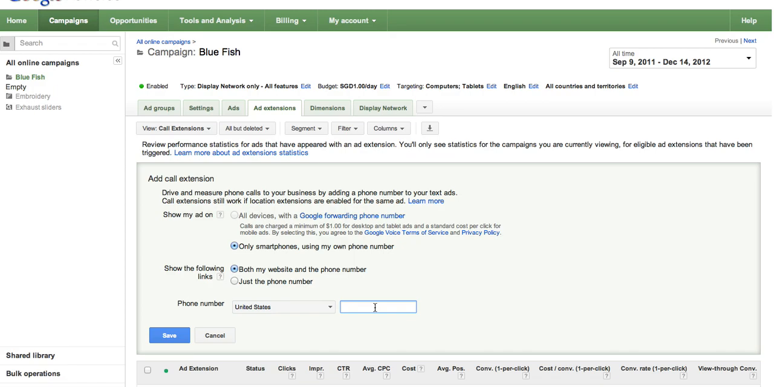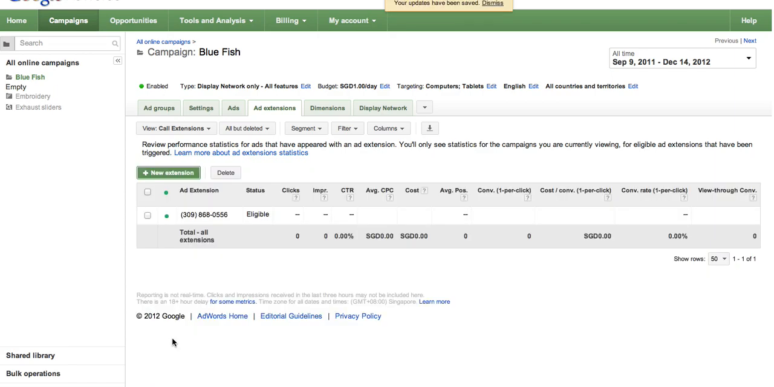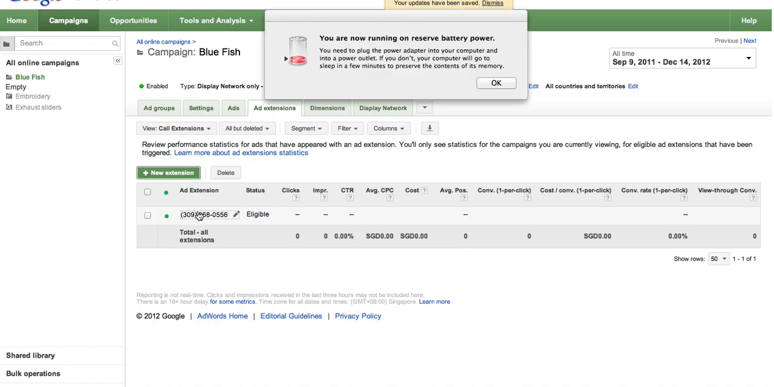Next, put in the phone number without the country code, as you've already chosen the country of interest here. So I'm just going to put in the phone number, and I'm ready to go. So I hit save. So there it is. You've just created a call extension for the Bluefish campaign. So try it out with your other campaigns and see how it goes.